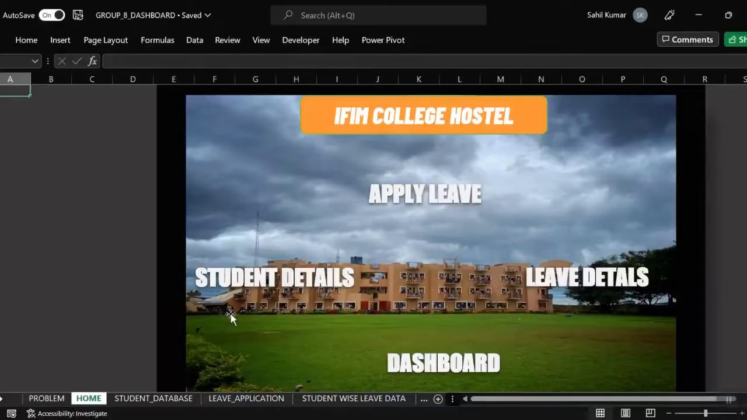To overcome this problem, our team has come up with a solution of creating a dashboard. The dashboard will contain basic information about the students such as their name, room number, course, and the number of leaves they have taken. Now next up you will see the dashboard which our teammates will be elaborating. The four pillars on which our project is made.